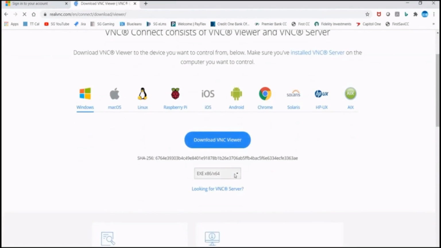Once launched, and as shown, you will see the Download VNC Viewer button. Right below the Download VNC Viewer button, you will see a drop-down arrow. From the drop-down arrow, select from the choices as shown the EXE x86/x64. Now click the Download VNC Viewer button. From here, you will see the application being downloaded in your taskbar.